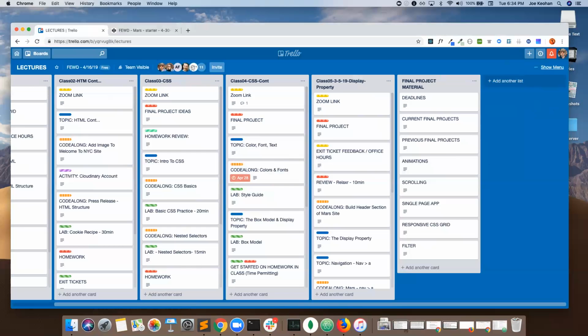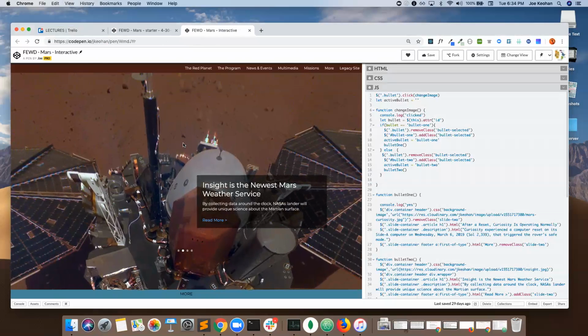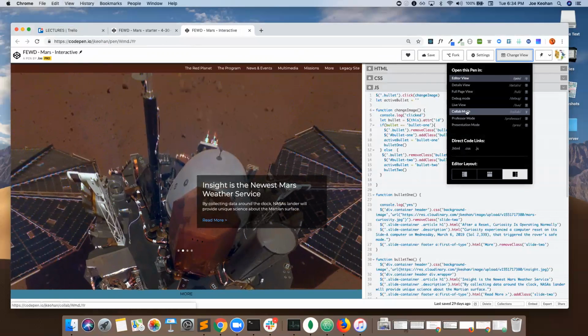Let me see. Let me get it up here. Is it this? Let's see if this is the responsive one. Is it? Yeah. So ultimately, my goal, at least last class, was to build something like that.